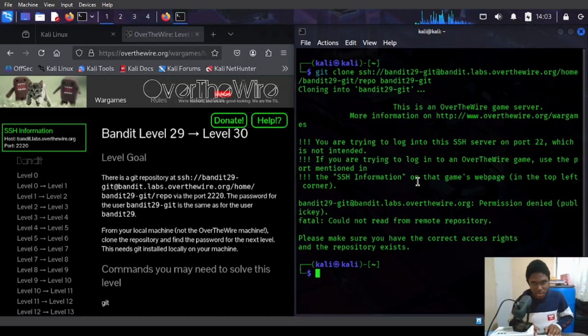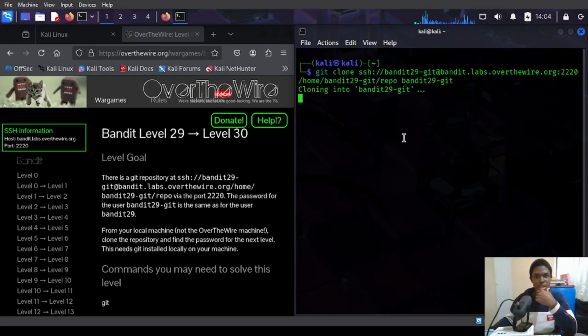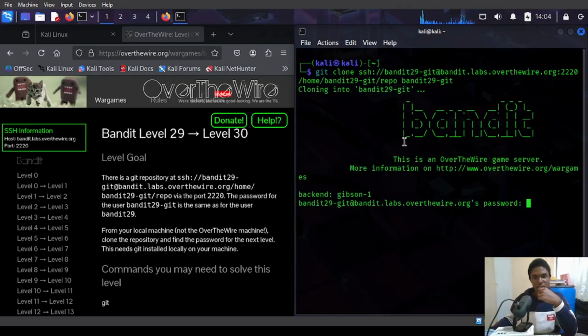Wait, let's see. Oh, I see. We forgot to add the port number. So at the end of the subdomain, we are supposed to add :2220, and now it should clone into the repository. So let's wait on this to complete.